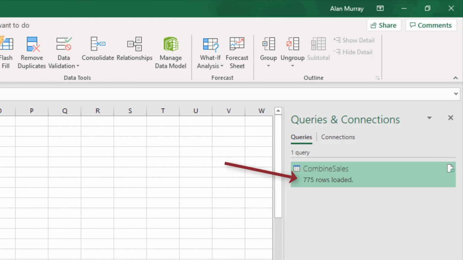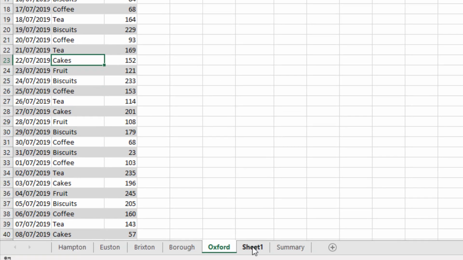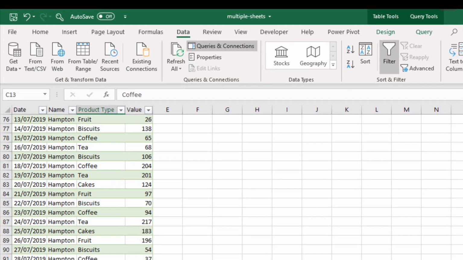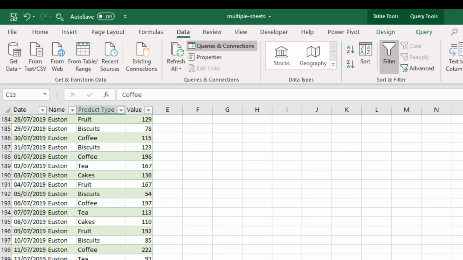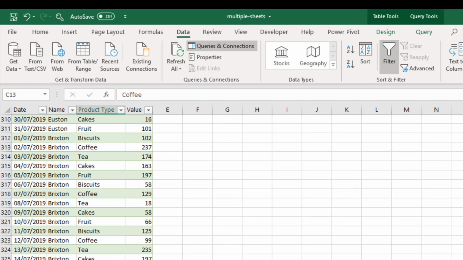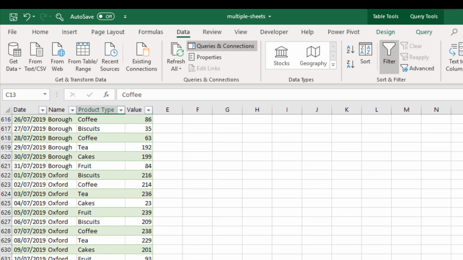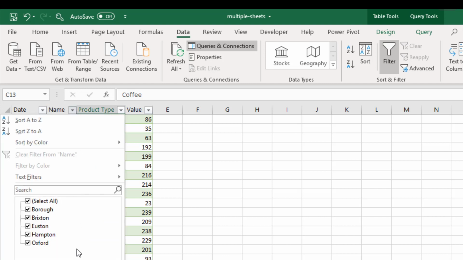Wow, look at that, 775 rows. If I come over to sheet 1 as it is, here's our data. Let me scroll through it. We've got Hampton, we've got Euston, we've got Brixton, we've got Borough, and then we have Oxford. I can also find this out by just clicking the filter button at the top to confirm that all 5 are included in this list.